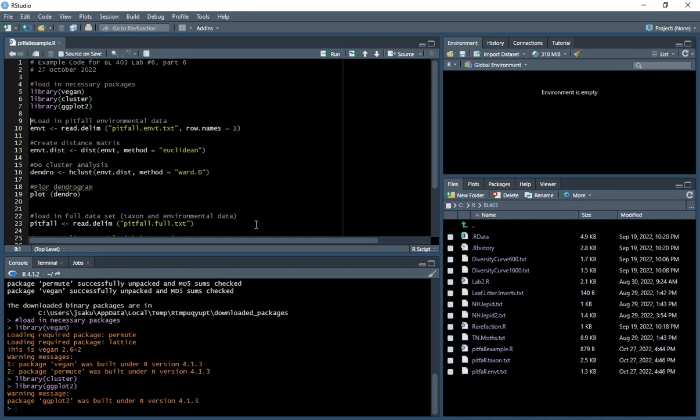Okay, the next thing I'm going to do is, because what you're going to do in part 6 is a cluster analysis of your environmental data. Remember, in last week's lab, we did a cluster analysis of the taxon data to find plots with similar species composition. Now we're going to look at plots that have similar environmental characteristics.